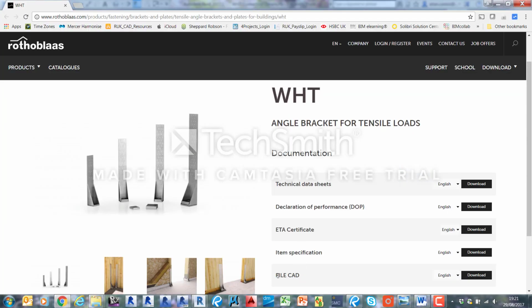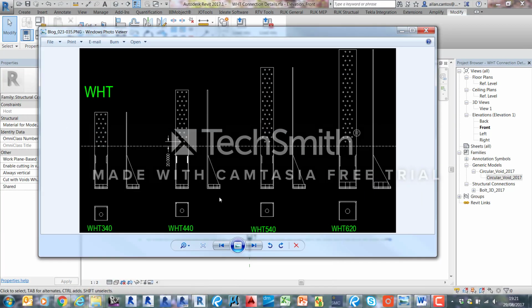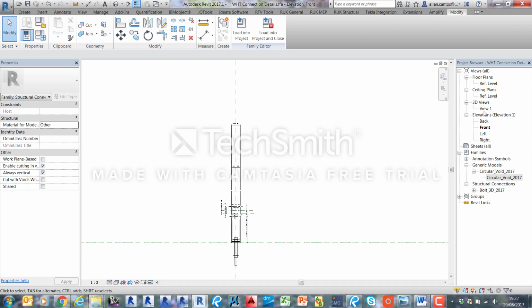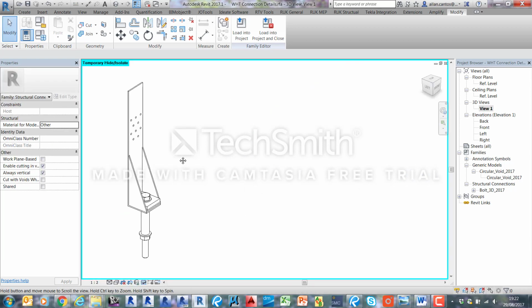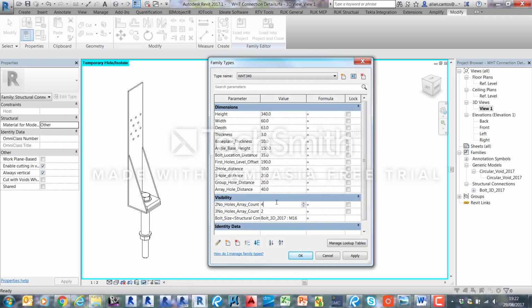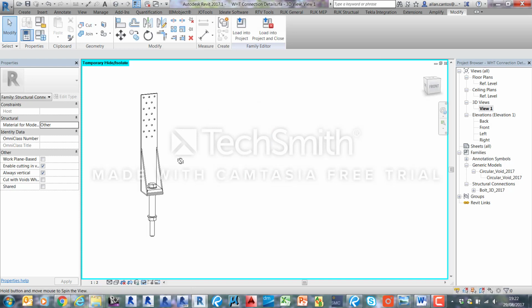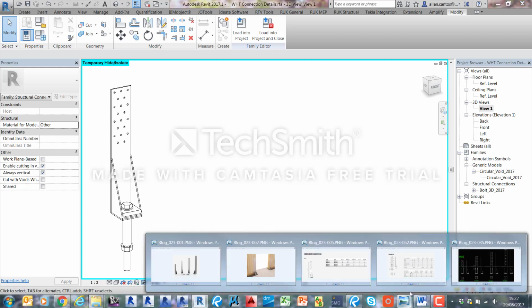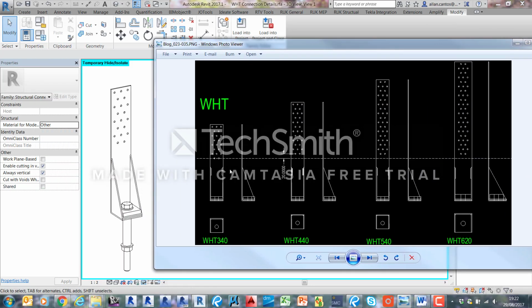So there's a CAD file here that I have downloaded, and it gives me this information here, which is for the type WHT340, we have 1, 2, 3, 4 array counts of 2 number holes, and 1, 2, 3, 4 counts of 3 number holes. Let's update that to 4 and 4, and there you have it. So we're done with our WHT340.